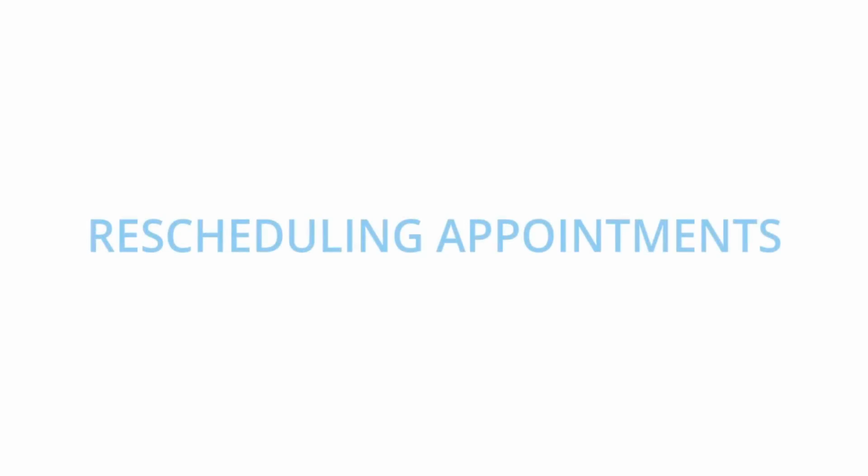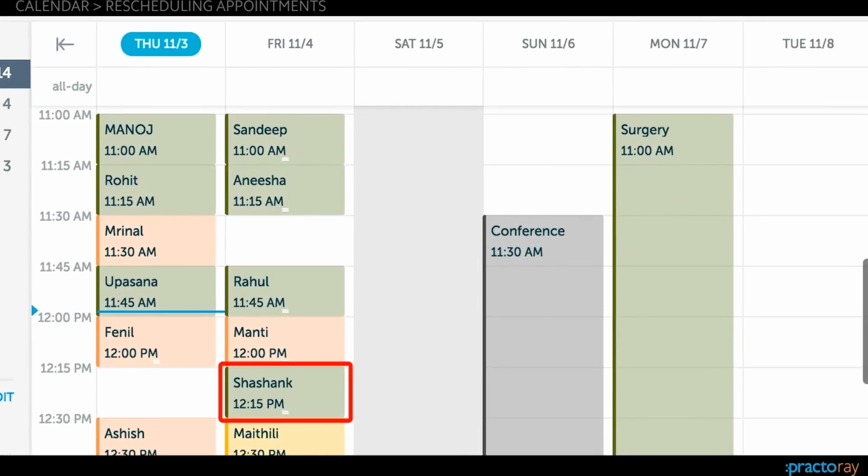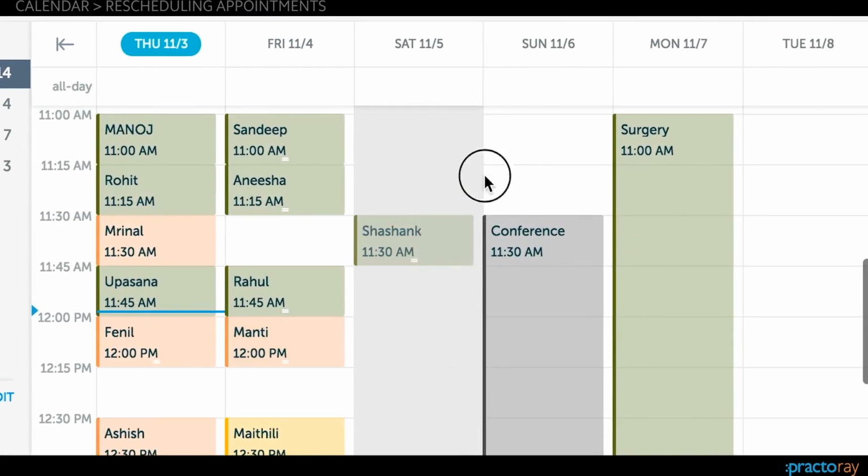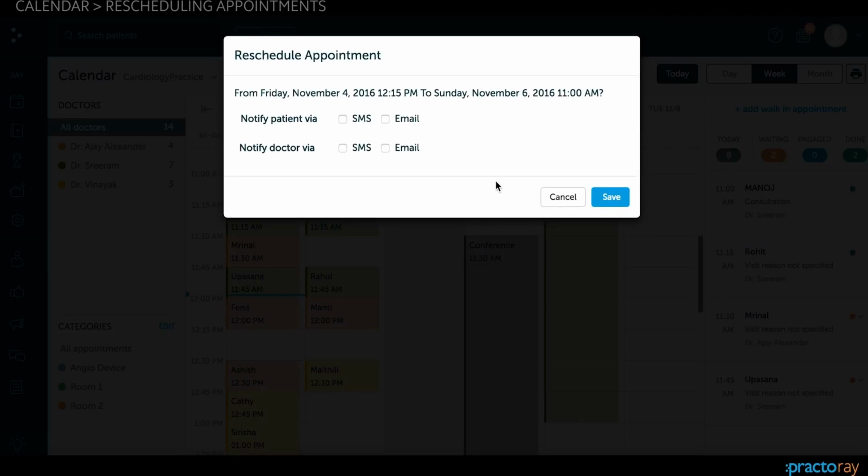It so happens that sometimes you need to reschedule some appointments. If a patient calls and informs you that he is unable to make it to his appointment on that day, you can easily reschedule his appointment by dragging the appointment from its place on the calendar and placing it in the new date and time slot if it is within the same week.